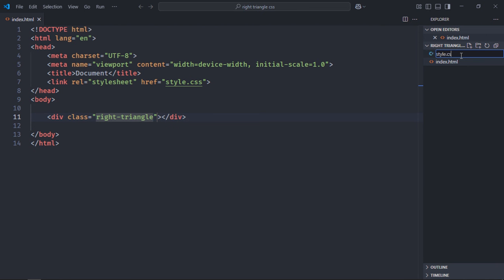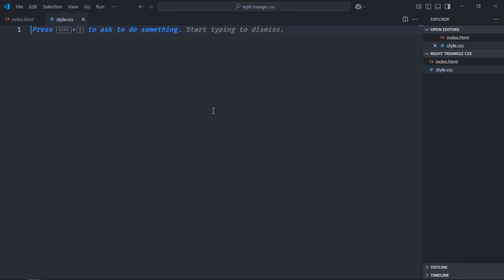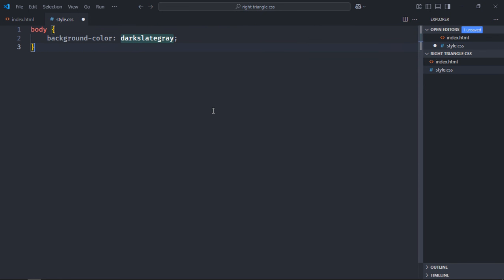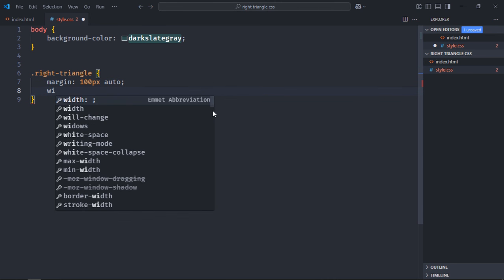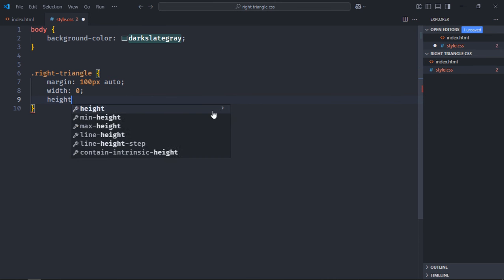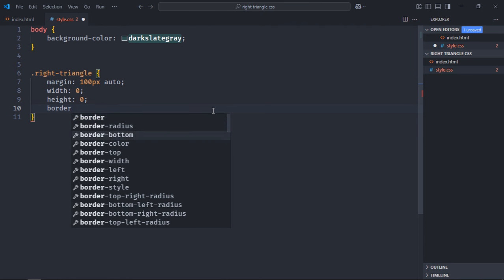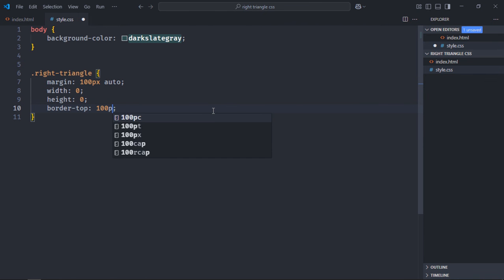Now create a style sheet here, style.css. Select body element. Background color will be dark slate gray. Select right triangle class. Margin will be 100 pixel and auto. Width will be 0. Height will be 0.